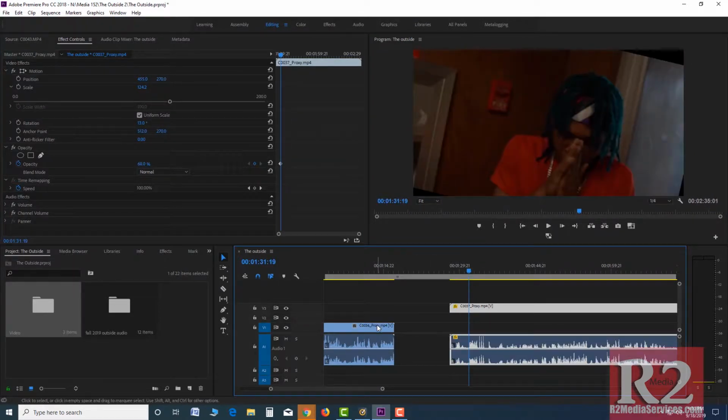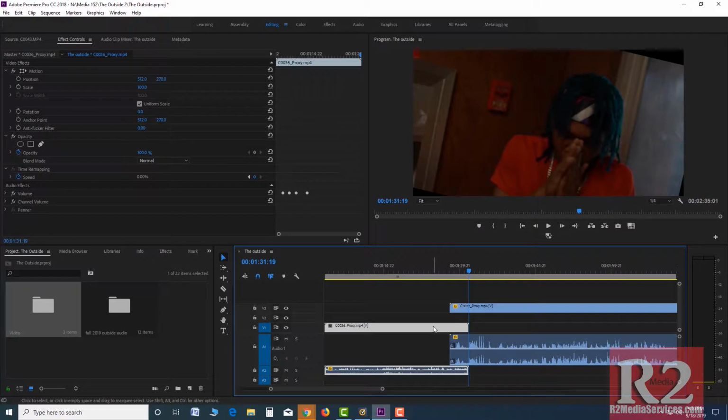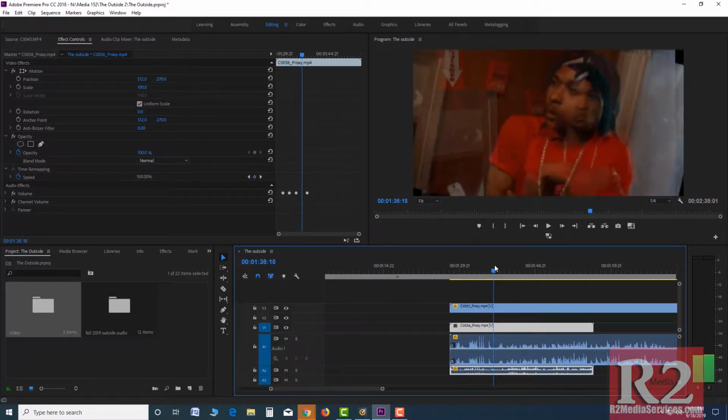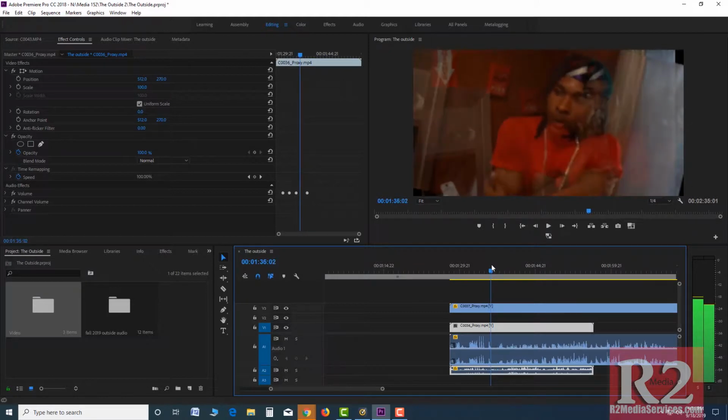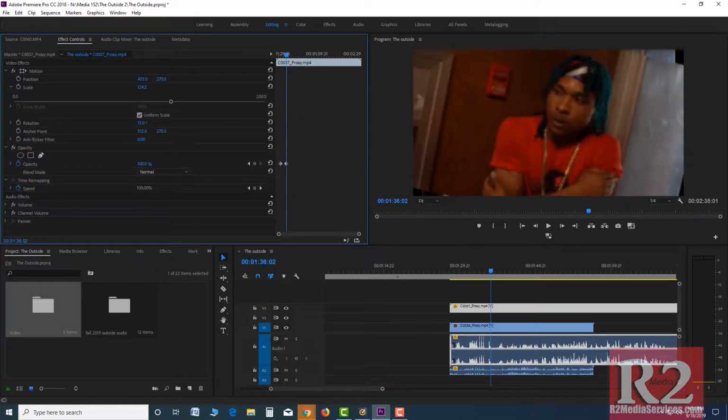So if you had a clip underneath there, you'd be able to see the clip underneath. So by changing the opacity, you can see through the top clip. Remember, it's always top down. Alright, and if I change the opacity back to 100%, then you can no longer see through it.